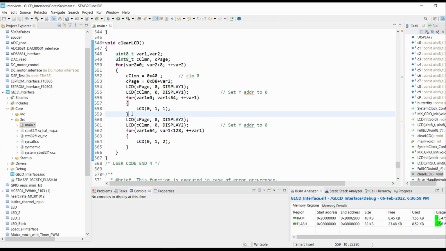Starting from the 0th column, we will be writing 0 as data, meaning we will clear all the data in the column. So 0 is the data, 1 means command, and this one means display section 1. After clearing all the 64 columns in display section 1, we will go for display section 2.